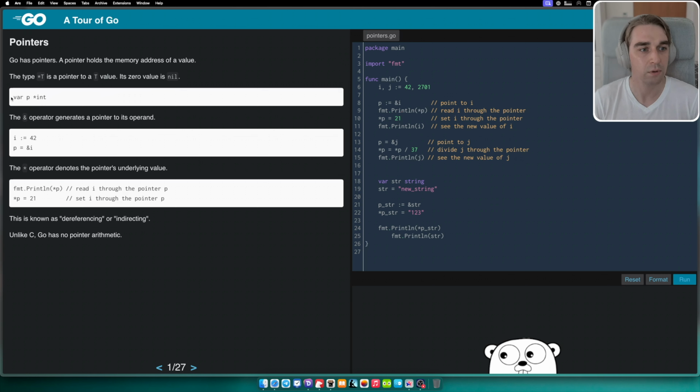So we have a variable p, which is a pointer to an integer. The & operator generates a pointer to its operand. So p is assigned a pointer to i, right? The * operator denotes the pointer's underlying value, and then we can unwrap what is lying under this pointer. Set i through the pointer. This is known as dereferencing or indirecting. Unlike C, Go has no pointer arithmetic.